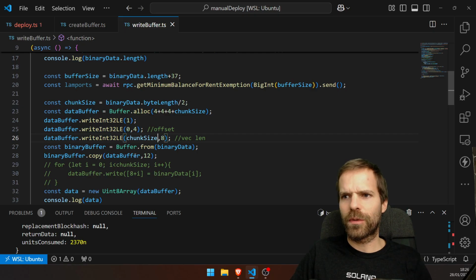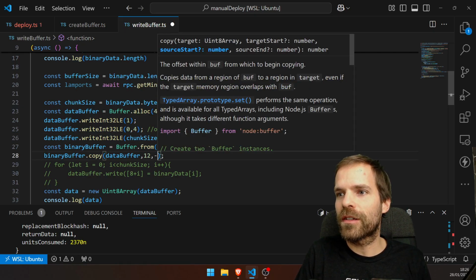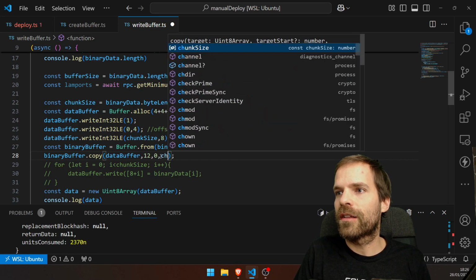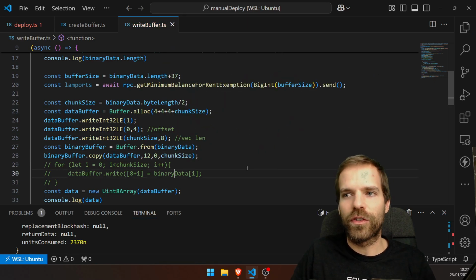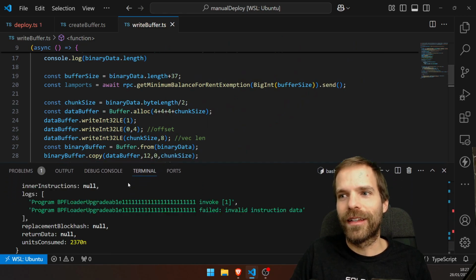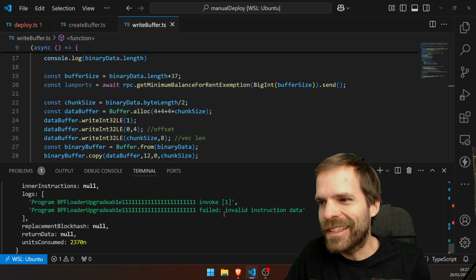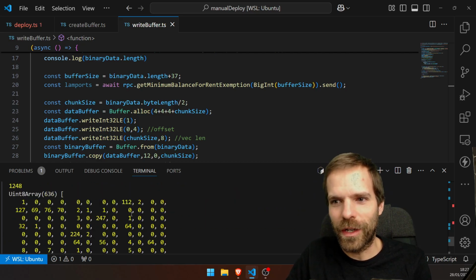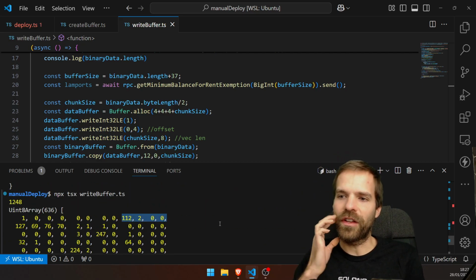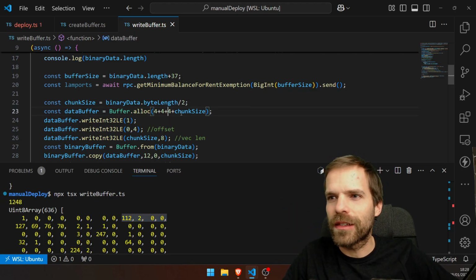Yeah, because we write... Oh, actually, good point. We don't write everything here. We start at 0, but we just write chunk size for the first chunk. So this is how you properly write to a buffer, right? No, still not. Still invalid instruction data. What have we now? This is the length for the thing. I mean, that looks okay. It's more difficult than I thought. Where am I missing some offset or something? I'm definitely doing something wrong.